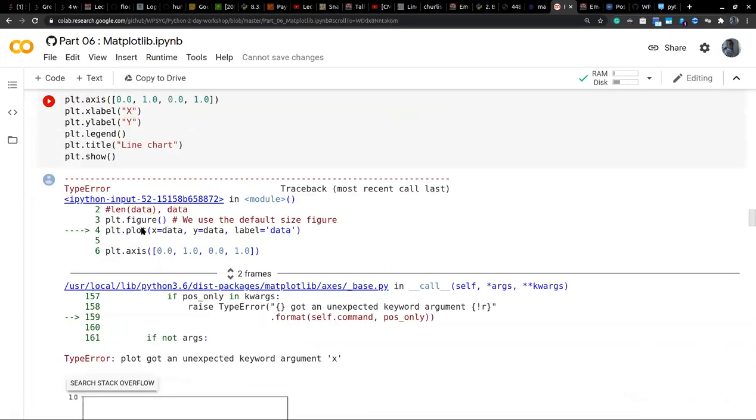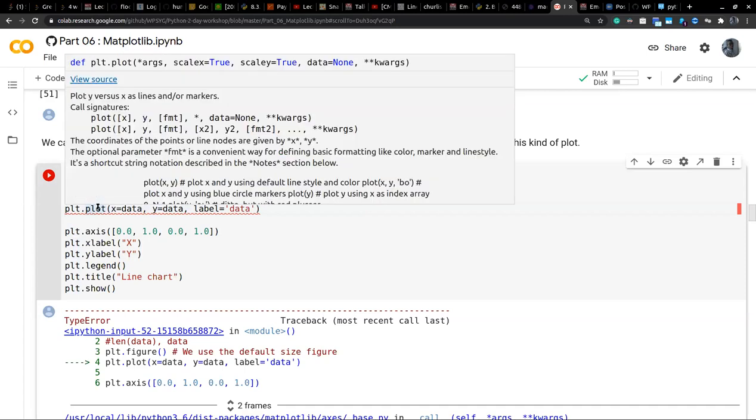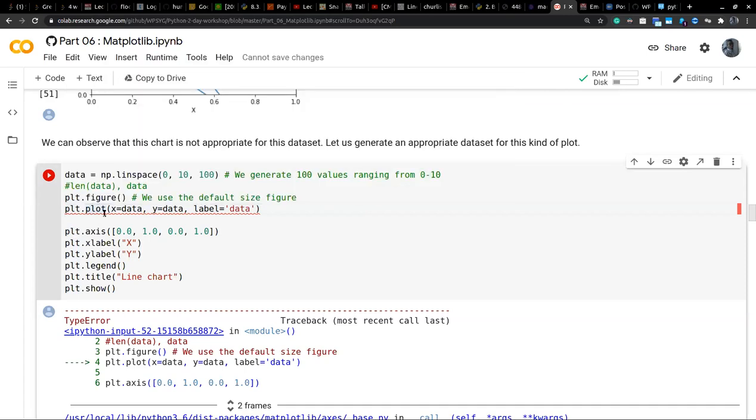Okay, I think there's no. Let me see what plot takes as input here. Okay, it's just arguments. So I don't need to specify x or y.